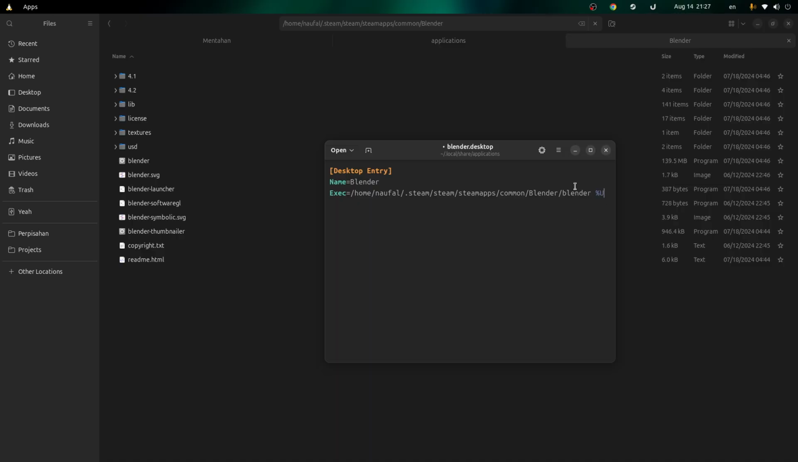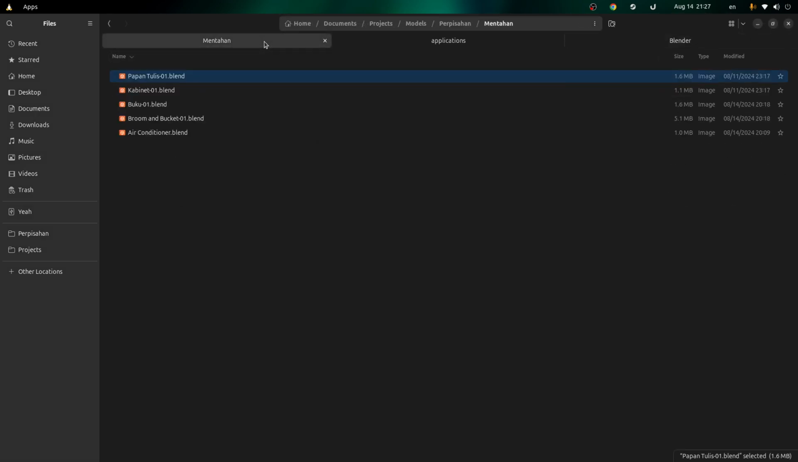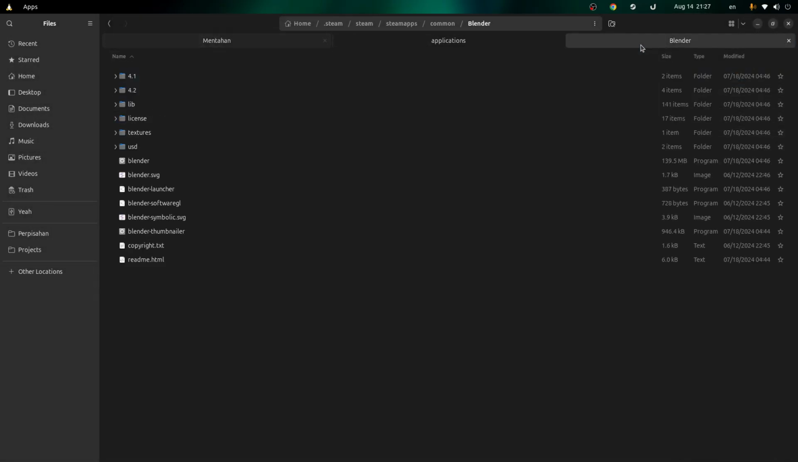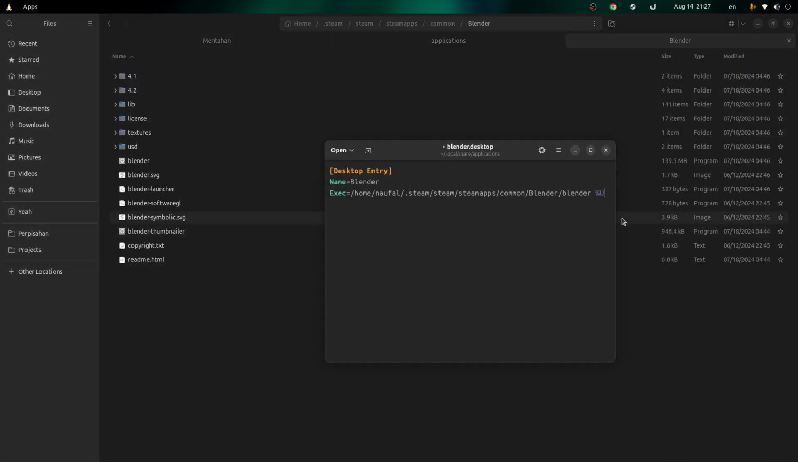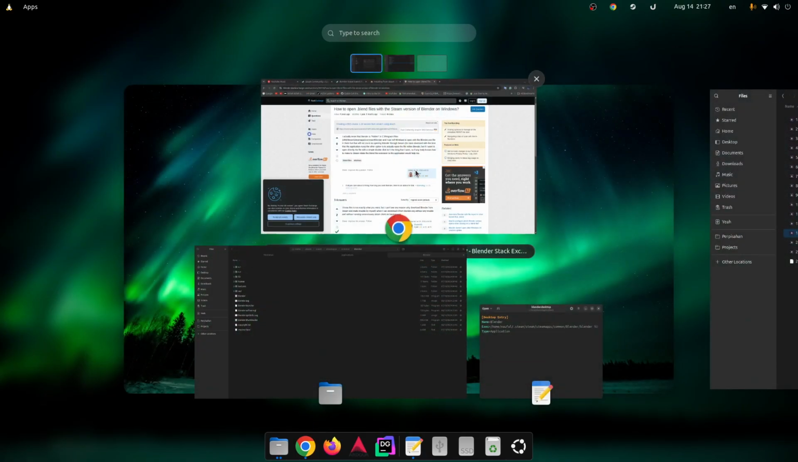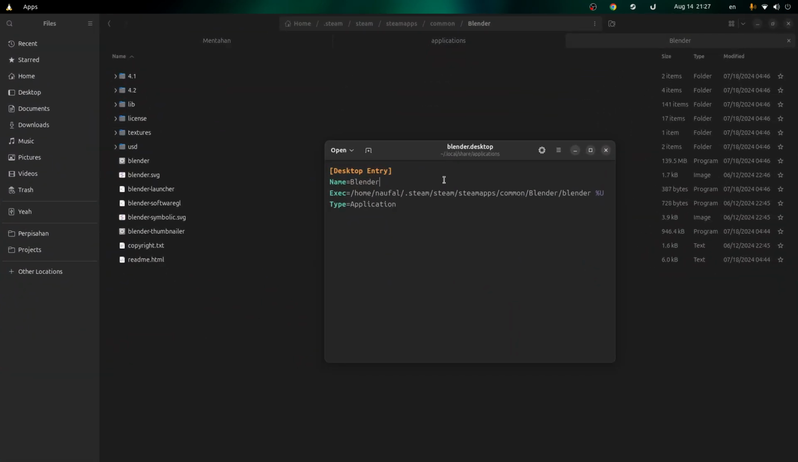This is to open the file, the open-with file. I'm sorry for my bad English. I think you got the point. And let's specify the app type, Application. And now we should see Blender here, but we didn't see it yet, and I don't know why.